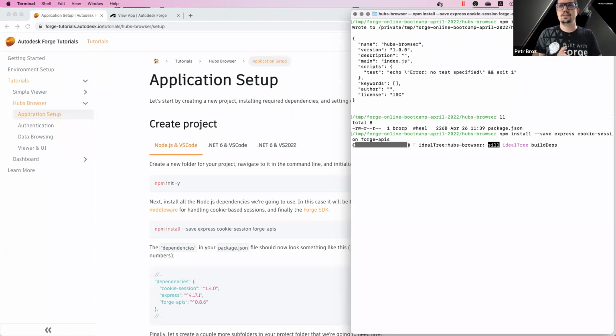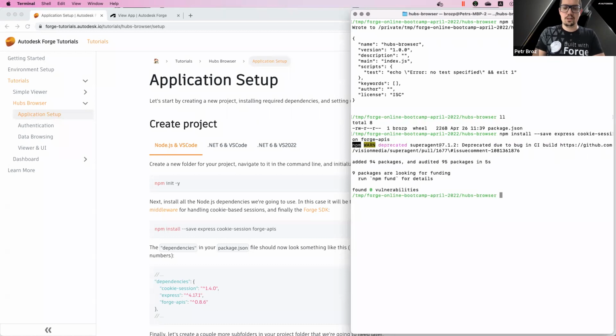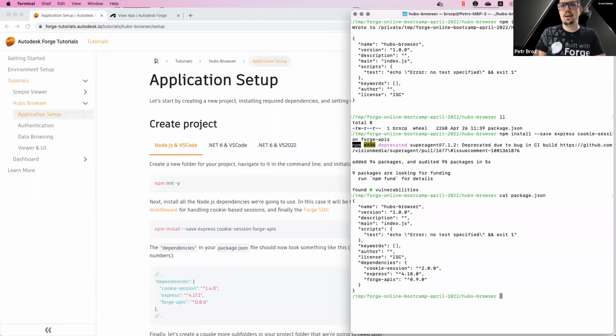All right, let's install the dependencies. This may take a little bit of time, and we're good. Now, if I try and look at the package JSON file one more time, you'll see that now it actually contains this dependencies property that the install command added for us because of the --save flag.